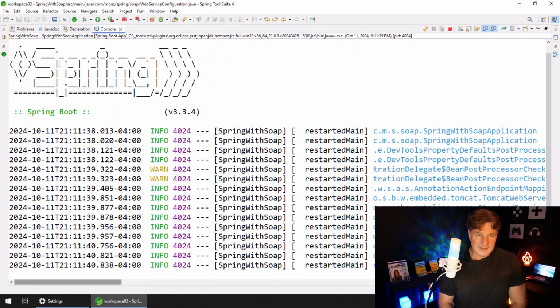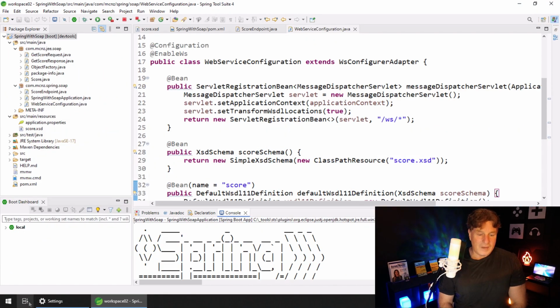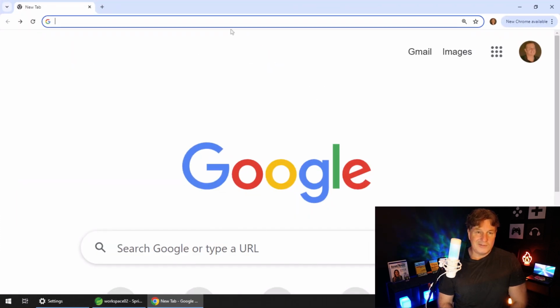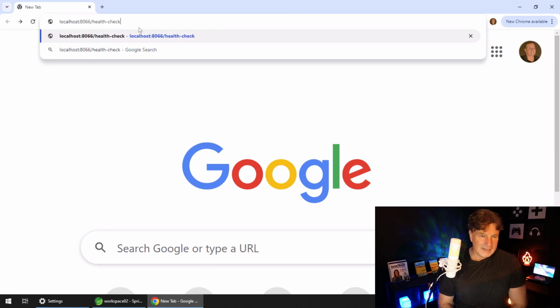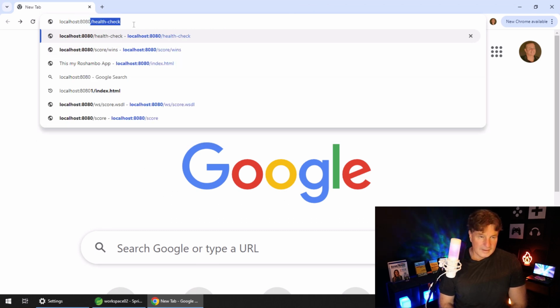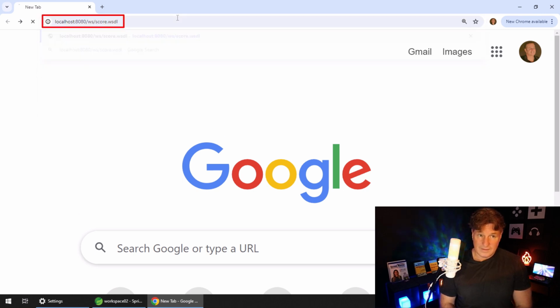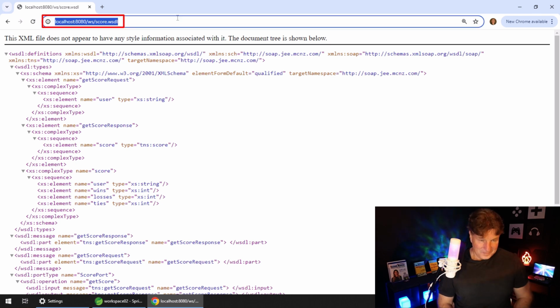So, okay, interesting. Now, how do you test this? Well, one way you can test it is opening up a web browser and going to localhost:8080/ws/score.wsdl. And that will return your WSDL file for you. This is not the XSD file. This is different. This is a full WSDL file. If you were to compare the two, you'd see that they're different.